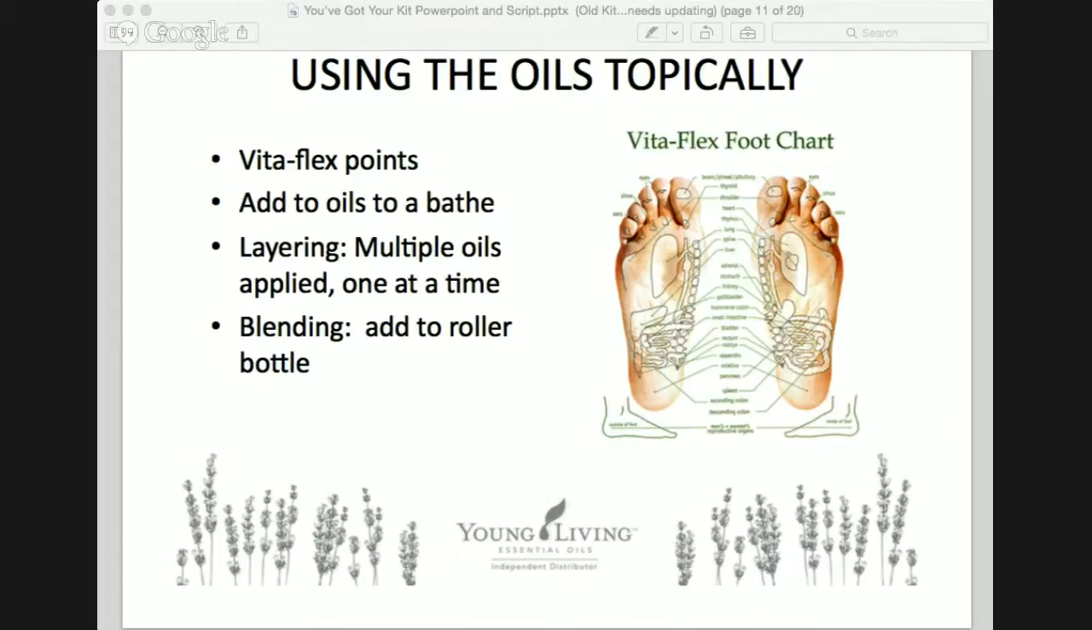You can add oils to a bath, and Epsom salts. I already mentioned my Epsom salt rule of thumb. I like to mix them in a mason jar and keep it in the bathroom, and then I just dump in what I need. You can blend the oils. You can layer the oils. Layering is when you add one oil at a time, maybe lavender, and then wait for it to dry, and then copaiba on top. Whatever you're doing, they can be layered.